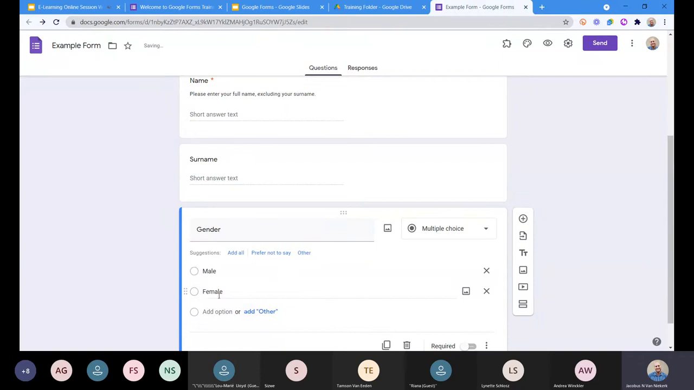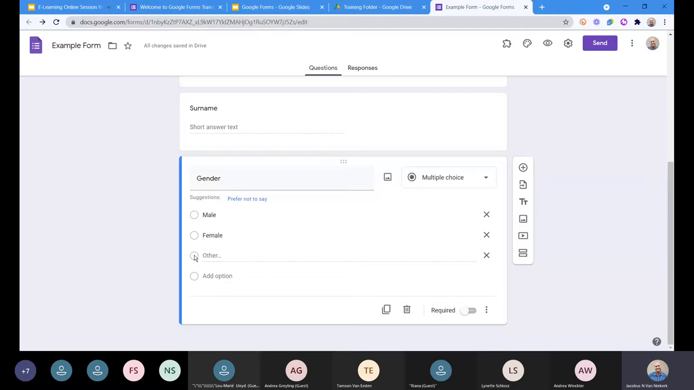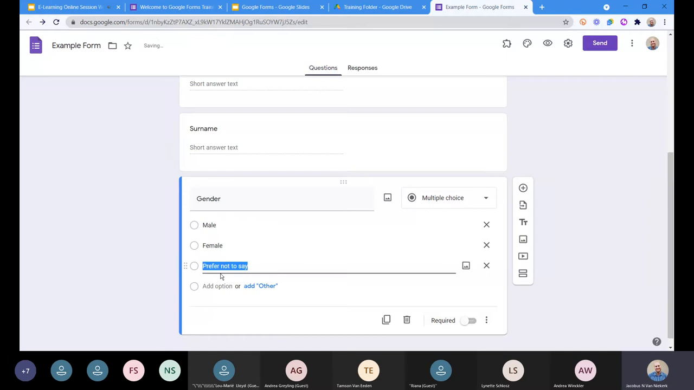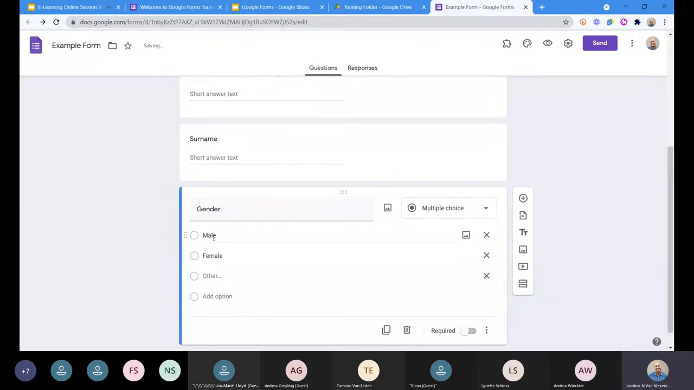Now, let me quickly explain how the other option works. If we've got an other option, what happens here is if they select other, it gives them the opportunity to type something else. You can go and do this. We add another option by clicking other. But the problem is if we do that, they're going to click on other, but they won't have the option to actually say what they mean by other, if that makes sense. So make sure you understand the difference here, right? We're going to remove that and we're going to say add other. So now I've got three options, male, female, and other, if they want to type something else in there.